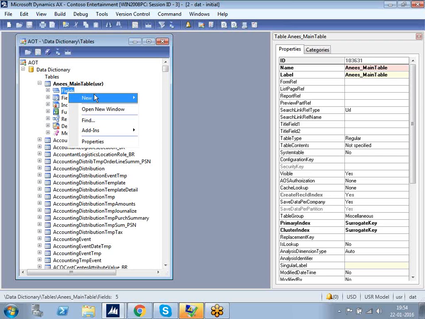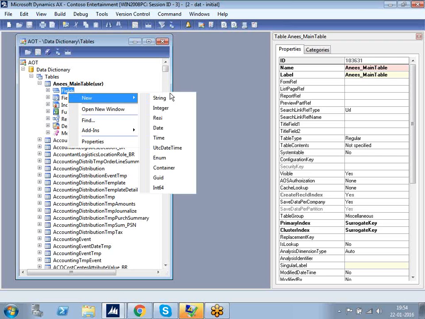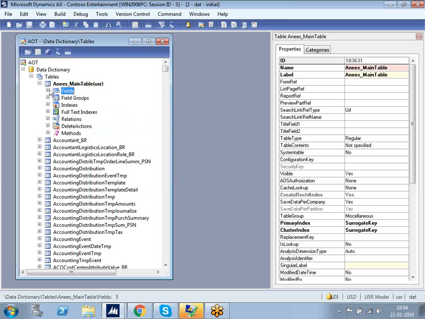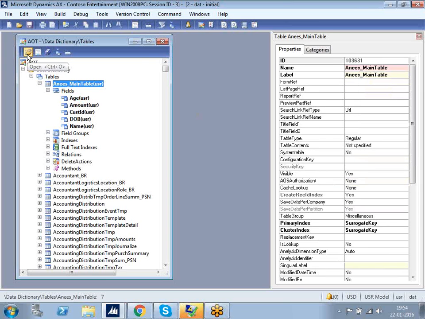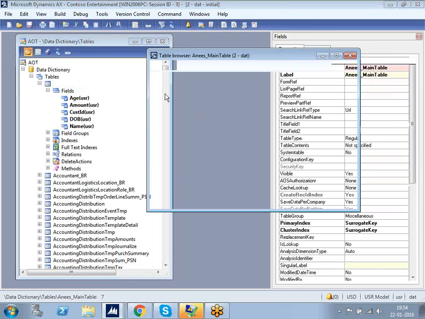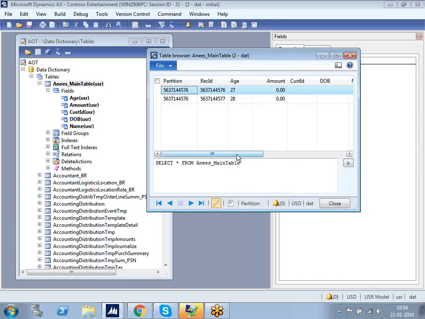Just right click and go for new, select the data type and give the field name based on the data type. After that, we'll select this many fields. This is the basic way to create a table.